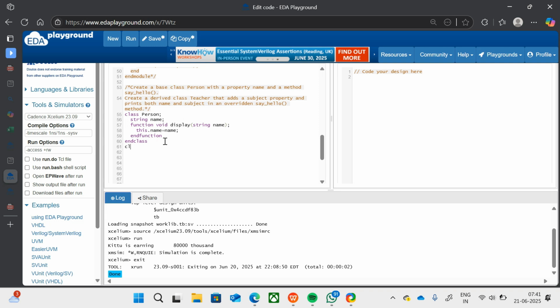Now let's extend the child class. So here class, and our child class name is teacher, and we are extending from the person class. So we have to write extends and then person. Okay. So this way you can also extend your class. Now we have to add a subject property. So subject should be string. So string subject, and then we have to print both name and subject in the overridden method.